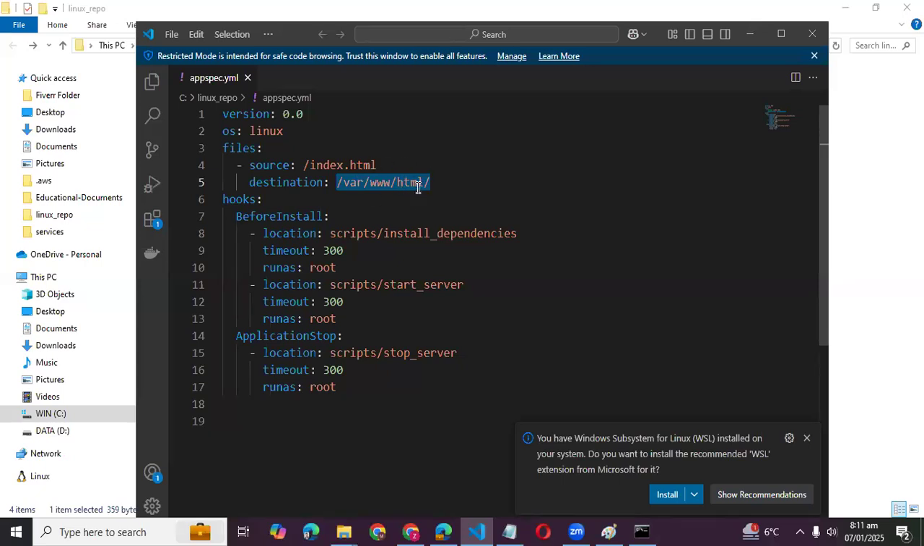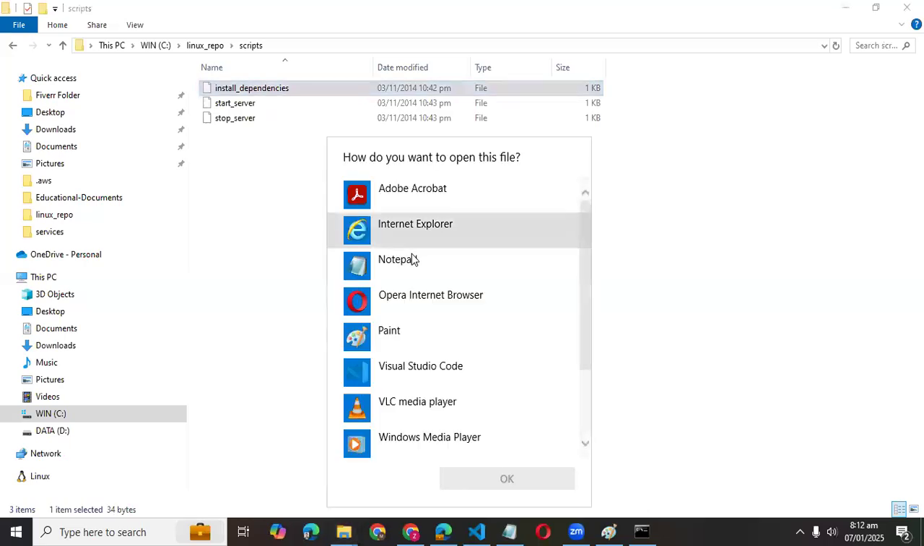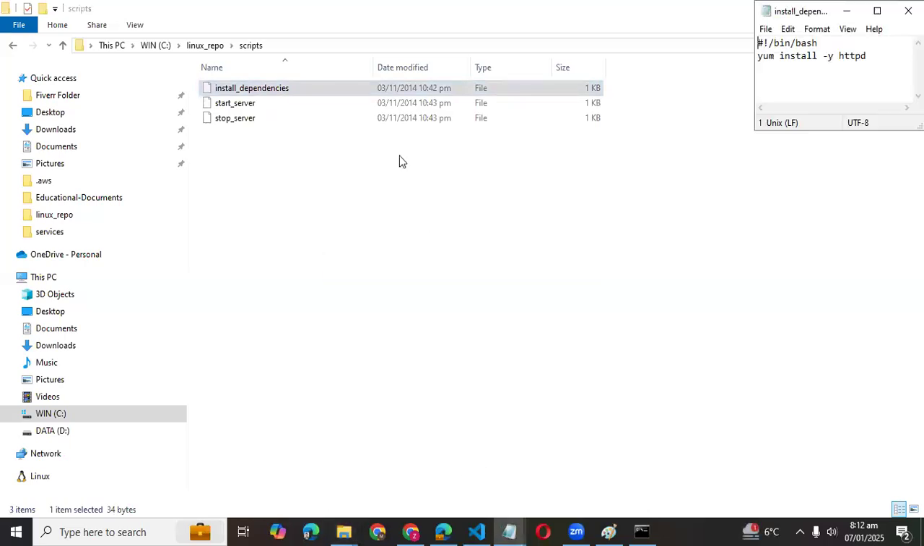Whenever you use the Apache web server, you put this index.html file at this path, /var/www/html, right? And after that we have some hooks, meaning there are some dependencies that we need to install before starting the server, right? So before starting, we need to install some dependencies, and these dependencies come from this file. If you go to the scripts folder, this is the install_dependencies file. Basically, this simply installs the HTTP server on my EC2 instance.